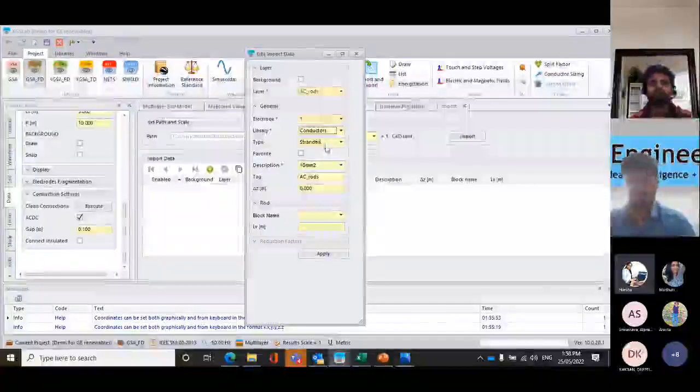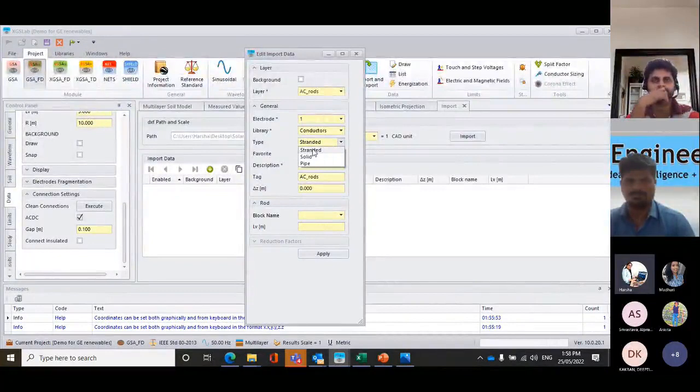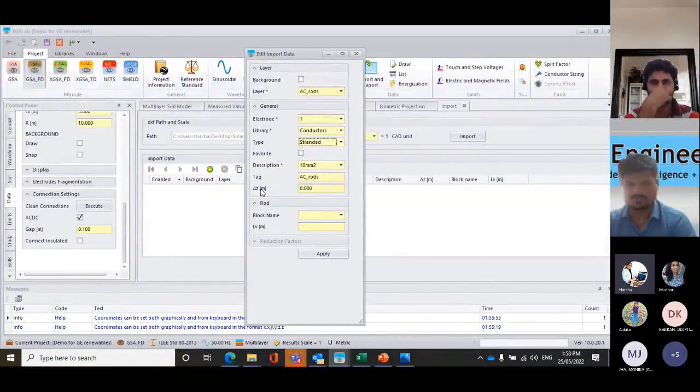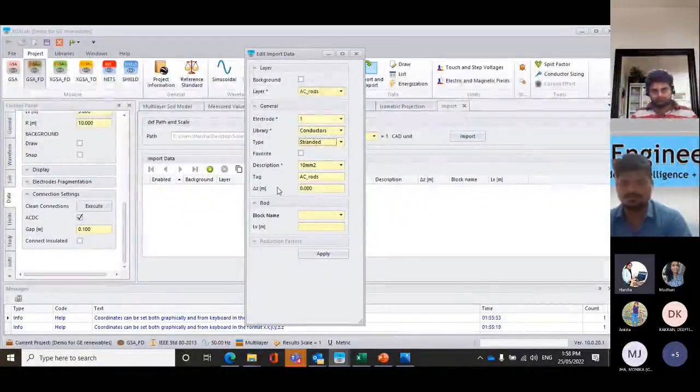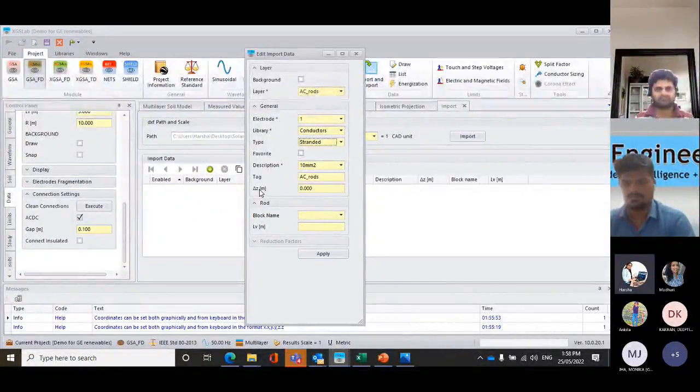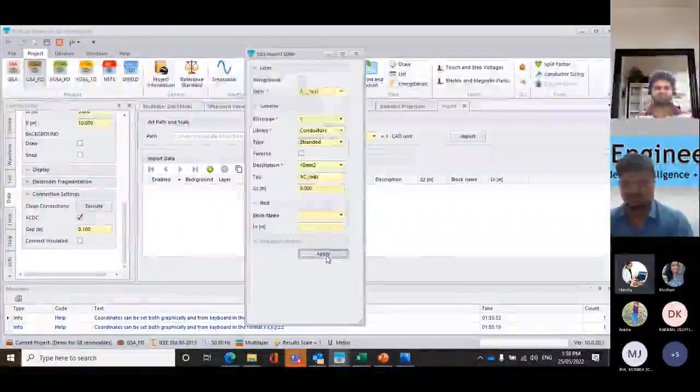And here we are just choosing the conductor from the library, which conductor we have to use. So solid, and this Z is vertical shifting. If your grid is drawn in the CAD layout at Z equal to 0, and you want to shift that into the soil, some meters below the ground, then we have to use this vertical shifting factor here. But I have drawn this layout in CAD at Z equal to 0.5 meter, so I will not use any vertical shifting factor here, and will apply this.